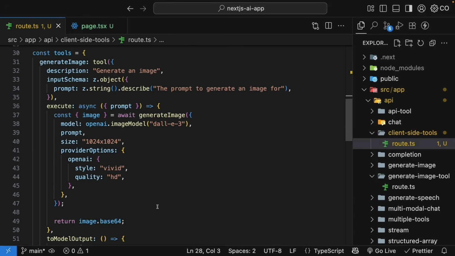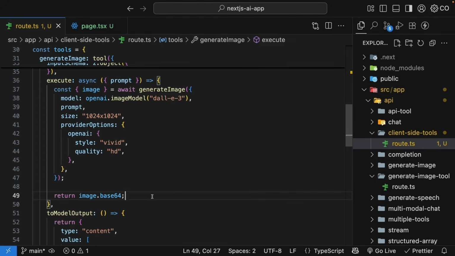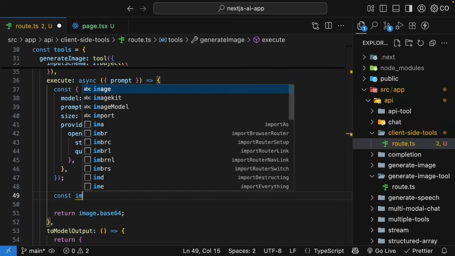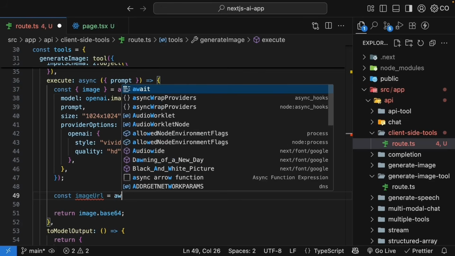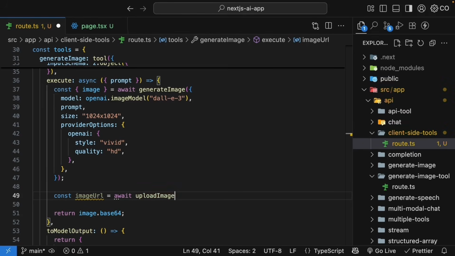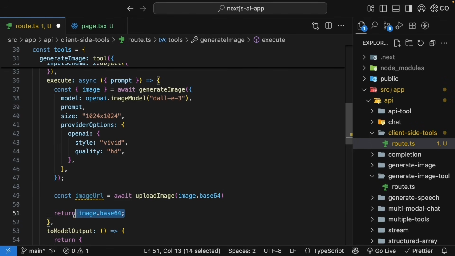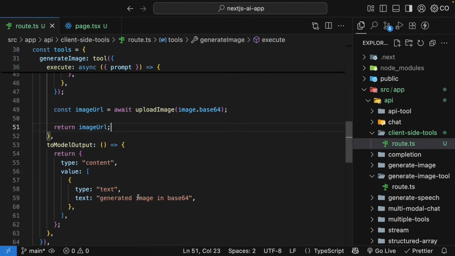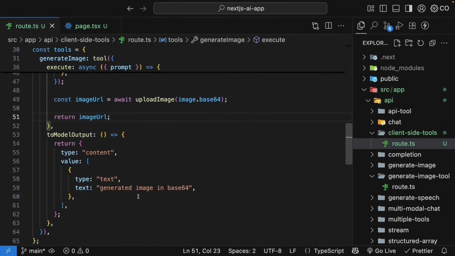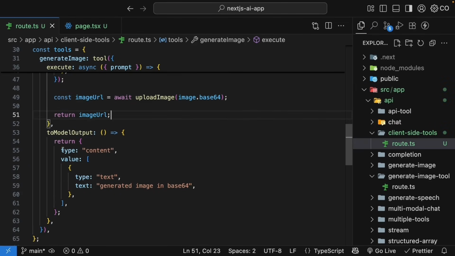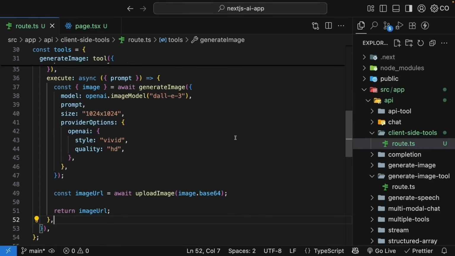Our function to upload image is ready, so let's update the generate image tool. Find the execute function, and here, instead of returning base64, let's upload to ImageKit. So const imageUrl is equal to await uploadImage, passing in image.base64, and we will return the imageUrl. This allows us to delete the toModelOutput method we added previously. And what you see here is the right way to do this. Upload your image and return the image URL back to the AI to form a natural language response.